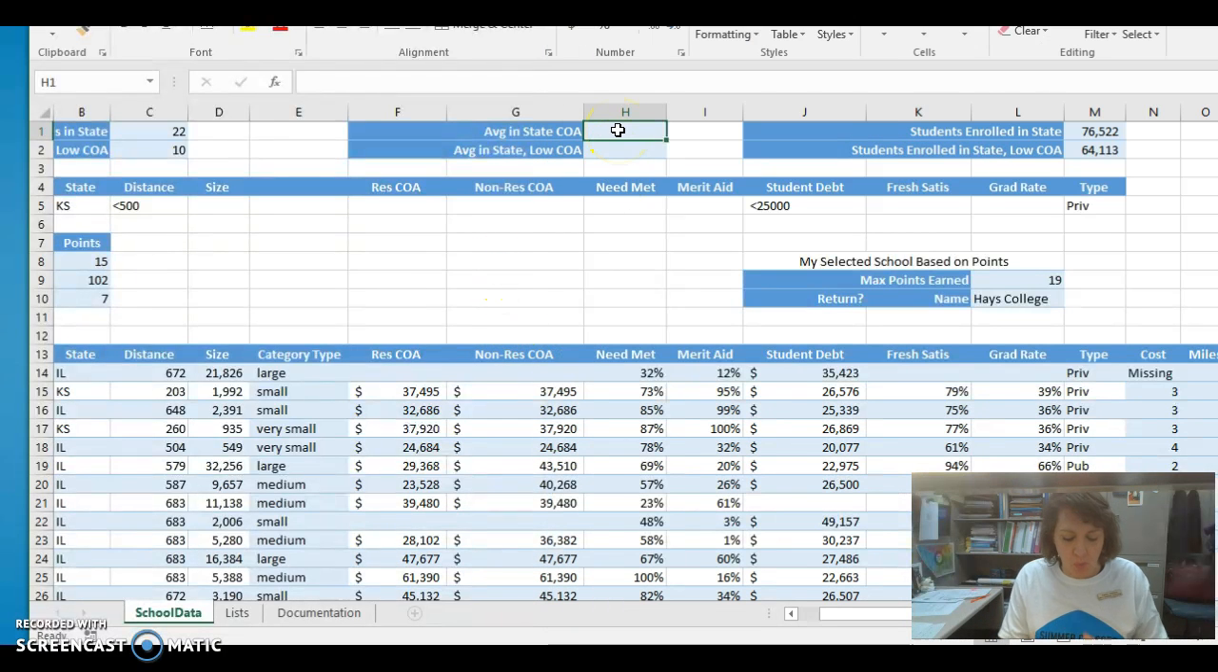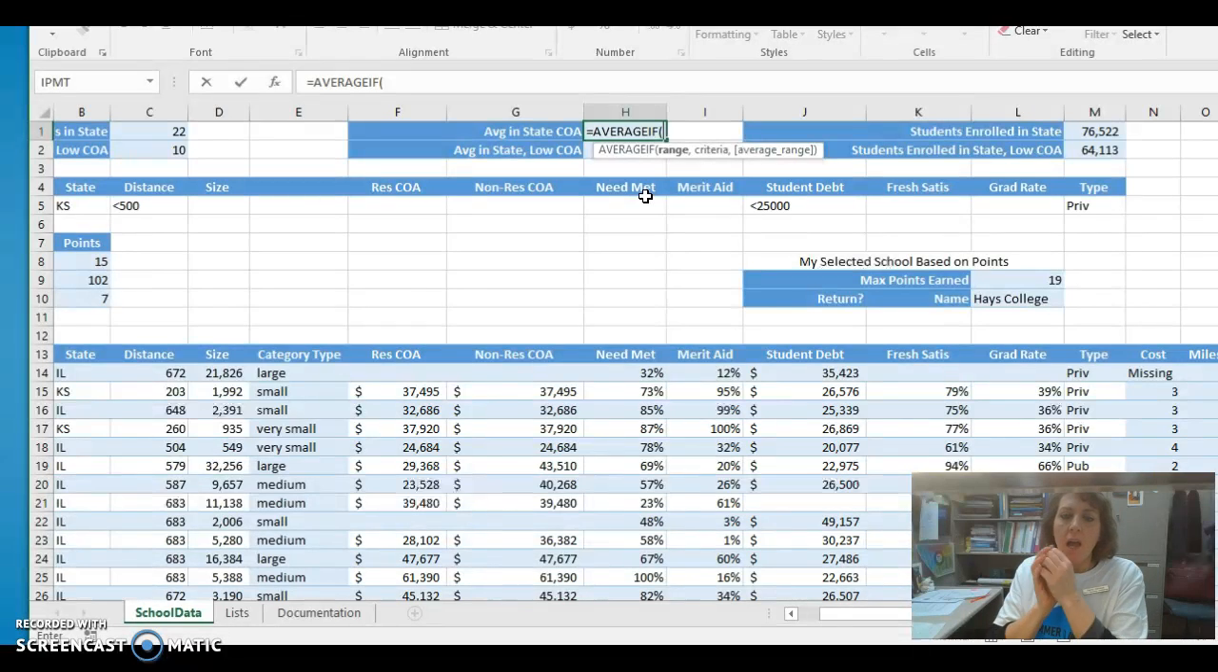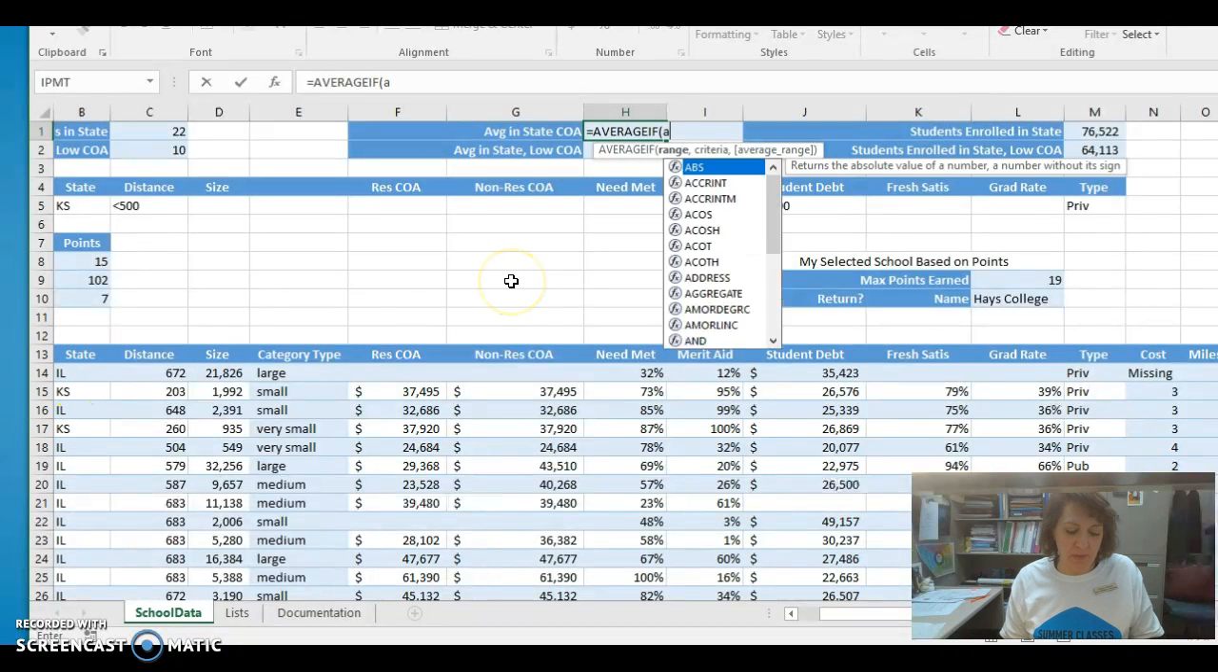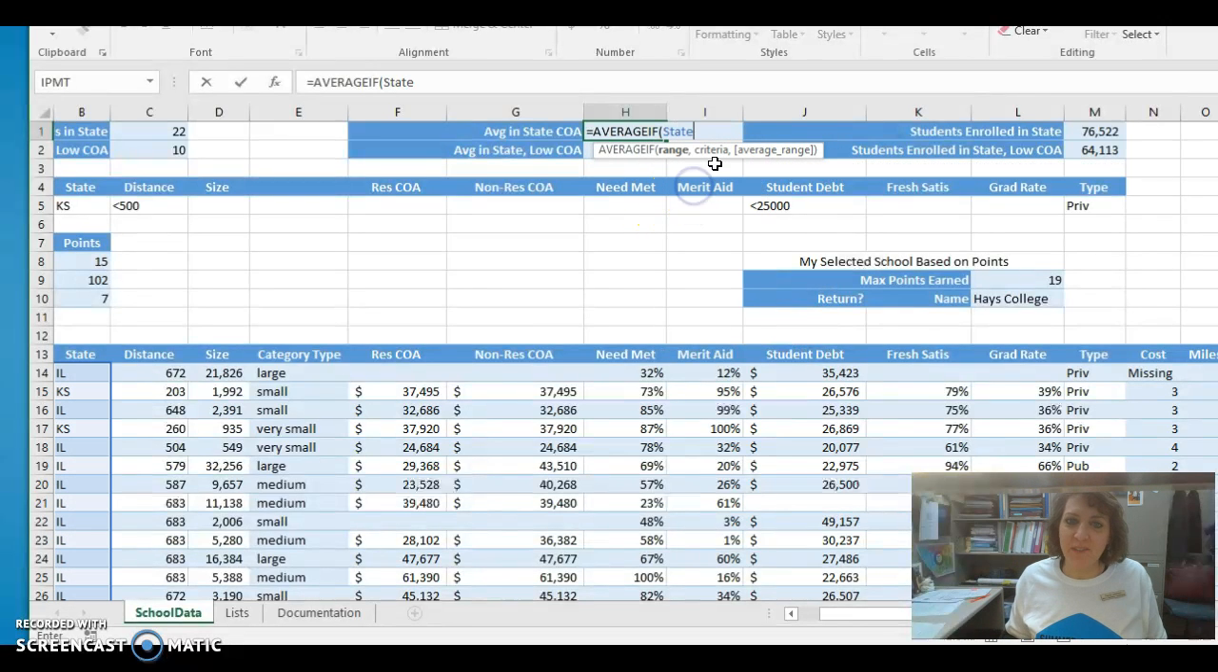I'm on cell H1, and I'm going to type equals AVERAGEIF. There it is. I'm going to double click to select it. The AVERAGEIF is constructed so that the first thing we're going to identify is the range from which we pull the criteria. So we want to find where the state is Kansas. So I'm going to type in state. There we go, state. I'm going to double click to select it from the list.